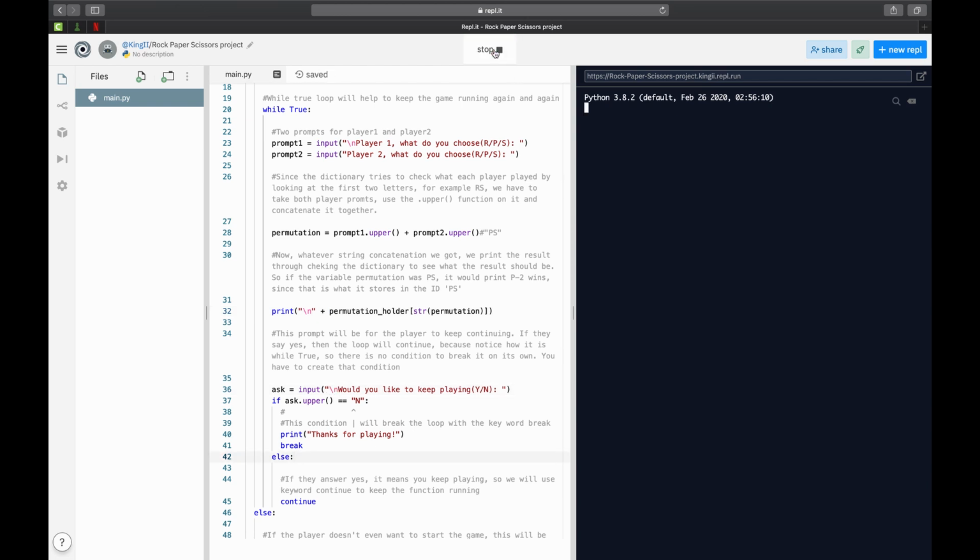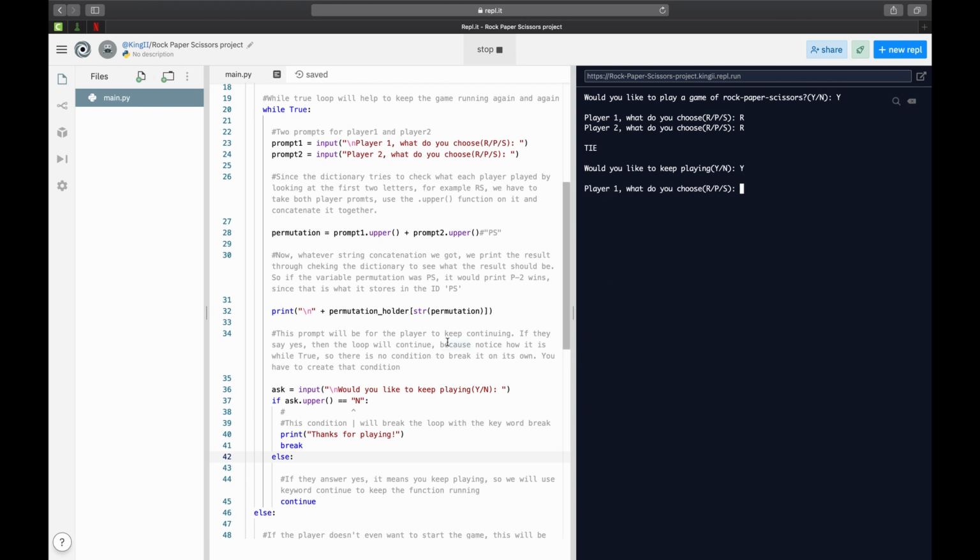Let's check out how it will look. There you go. So you can see it's much nicer to look at. So yeah, you can have a game menu like this. You can also have something like a bunch of dashes right after the "would you like to play a game of rock paper scissors," just to show that the user has now entered the game and is not in the main menu anymore. And yeah, things like that.